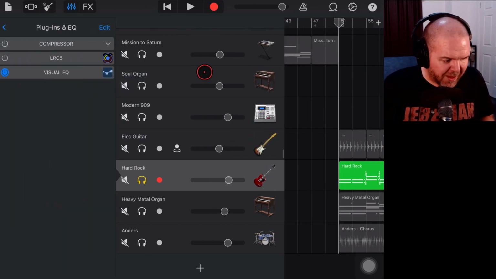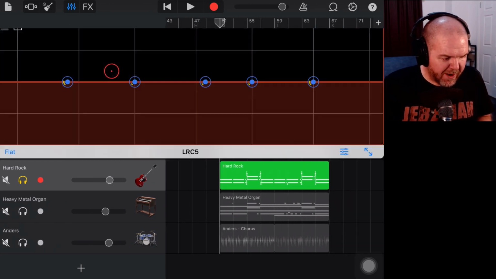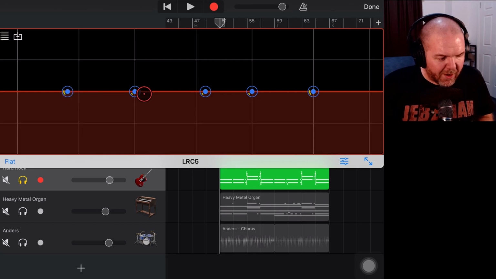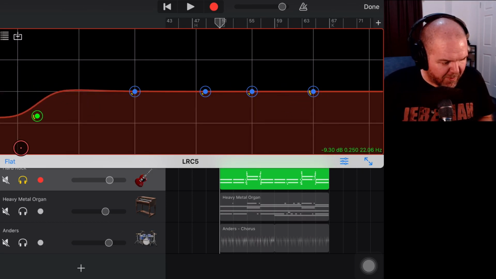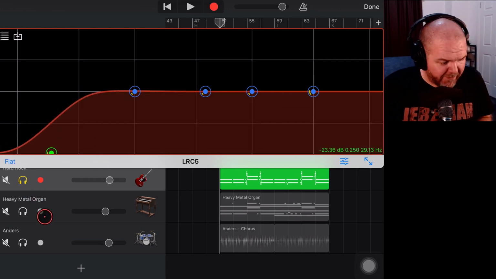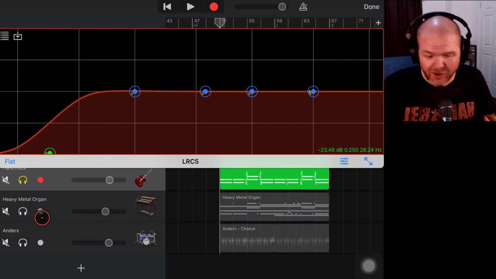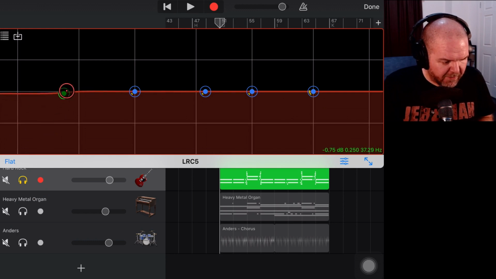What I prefer to use is the LRC5. We'll turn that one off. We'll turn this one on. If we tap on LRC5, once again, we've got 5 bands here that we can control. So you can adjust the bass right down the bottom here. You can cut down on the bass there if you wanted to add, say, a bass cut or what's called a high-pass filter. You can do that. You can filter that out.